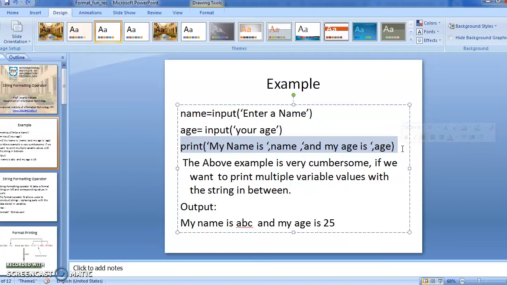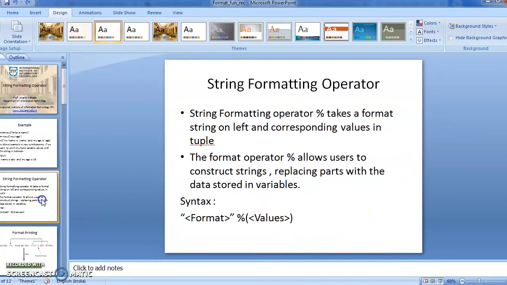To overcome this, Python gives us a string formatting operator. Let us see what a string formatting operator is. But before that, this is the expected output. No doubt we are getting the expected output, but for that we have to write a lot of code. Opening and closing quotes, it's quite difficult to write multiple values in between the strings. So let us see the string formatting operator.